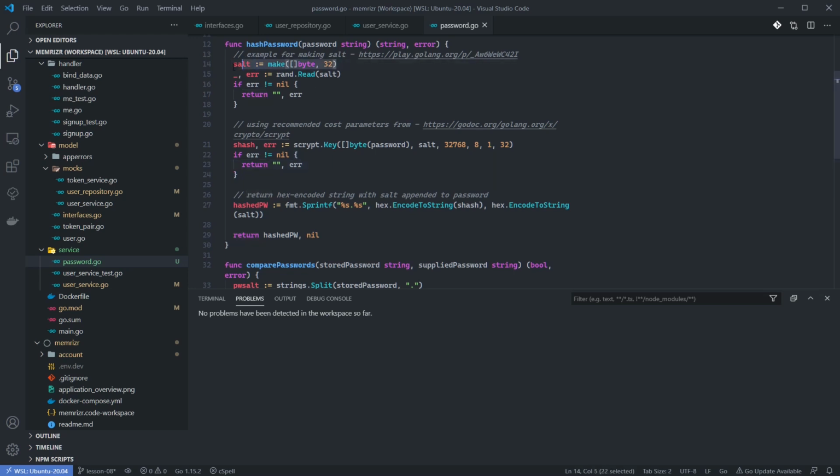So that's this. What you'll see a lot of application designers do is append the salt to the actual hash password. And so that's what we do here. I use an sprintf with a period in the middle here and append the salt to the hash password. And in both cases, I'm encoding these byte arrays to hex strings, and that's what this hex encode to string method is. And so then we return this.